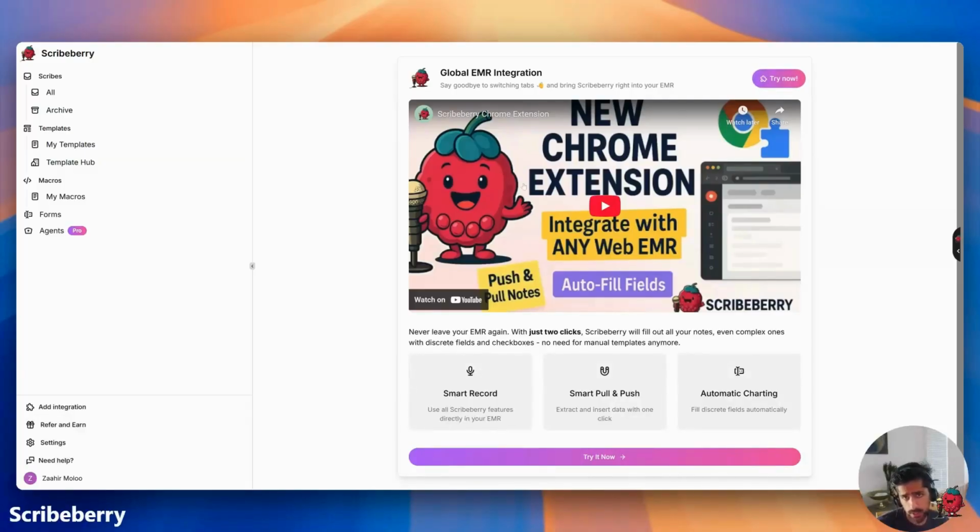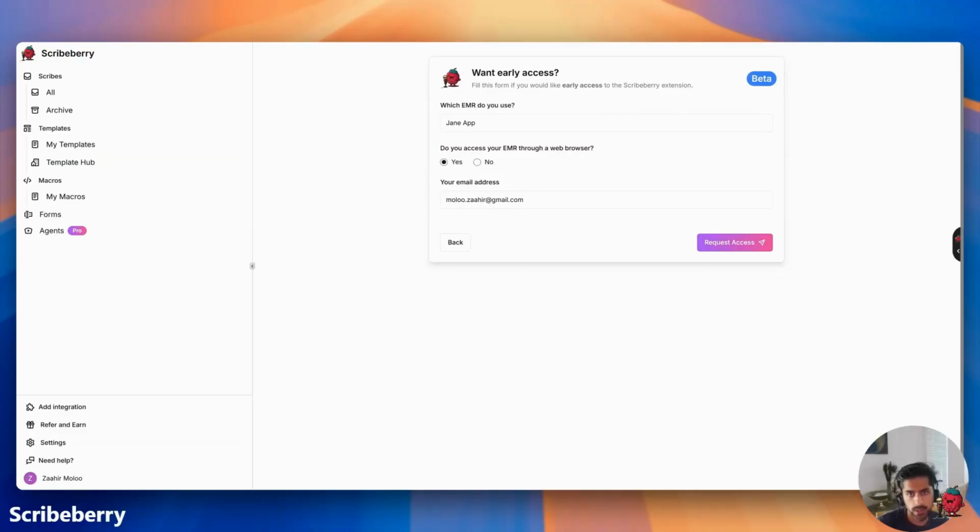We do have a dedicated video on this, but I am going to go into how to set it up and how to use it in this video. To start, click on the Add Integration tab here on the left inside Scribeberry, and click on the Try It Now button. Once you click here, it will ask you to put in your EMR and whether or not you use it through a web browser, as well as your email address. You can request access, and once you're granted access, we will send it to you.